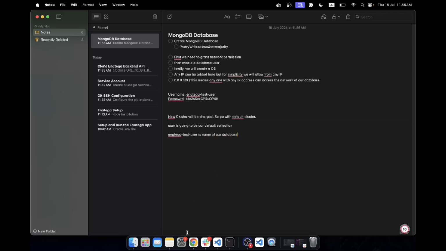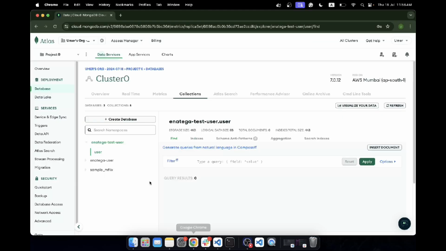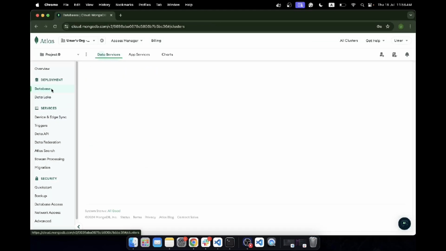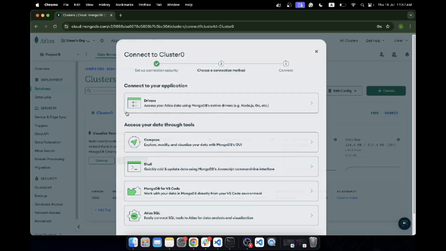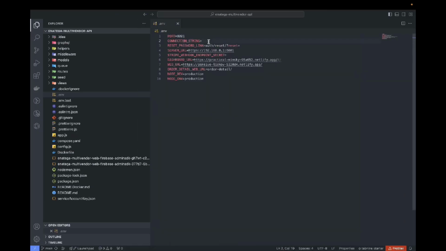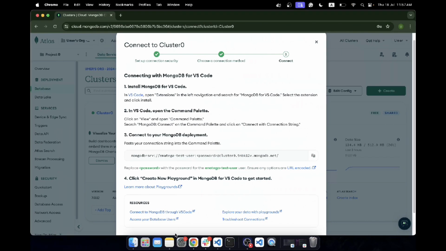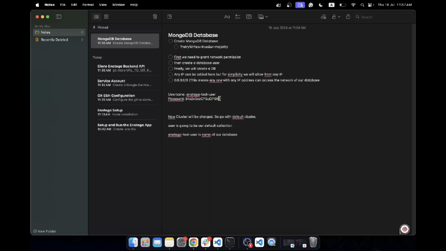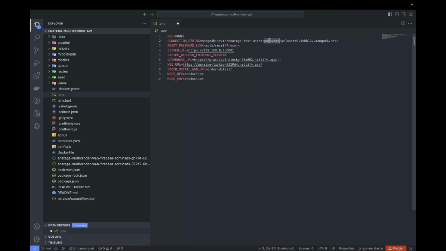You can see that Enatega test user is both our username and database name, and this was a mistake, but you are more than welcome to change your database name. Now let's follow the instructions and connect to the database. Alright, so just copy and paste the default connection string, and now you have to just change the password. We already saved the password in the notepad. You can just copy the password and paste it in the connection string. Make sure to remove the brackets.